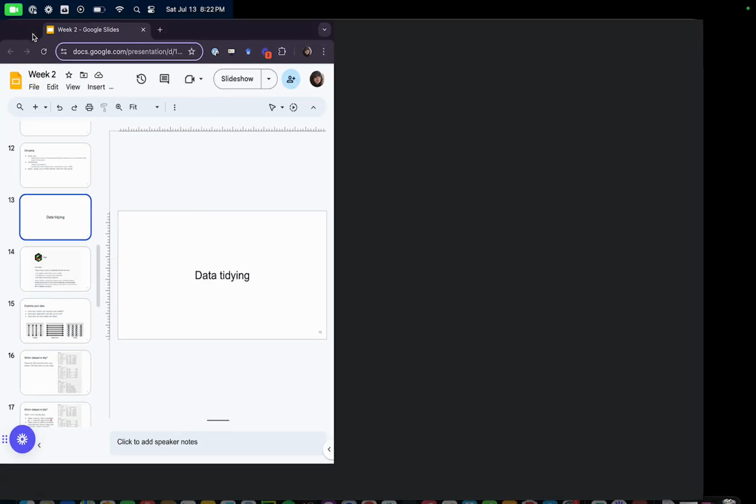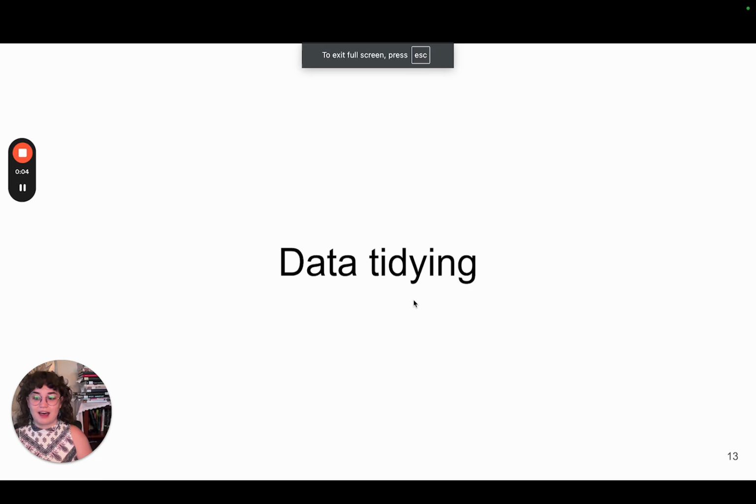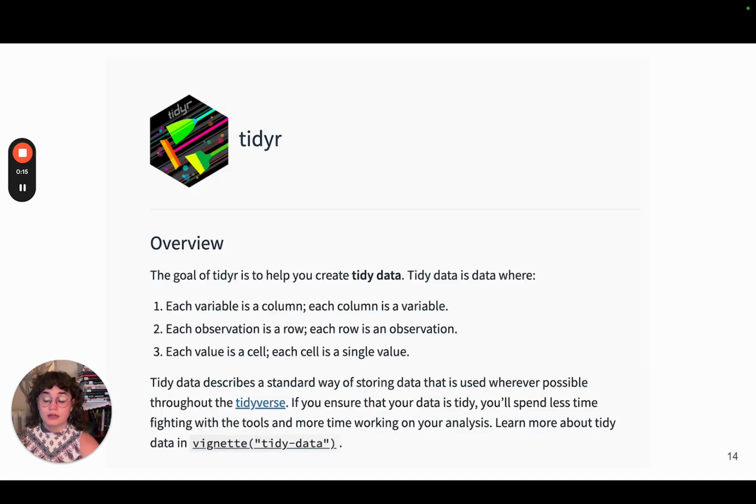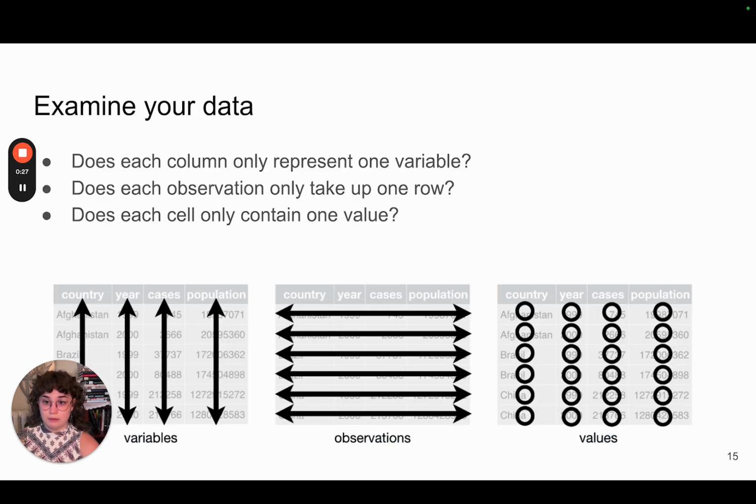All right, folks, video 2 of the week is data tidying. So once we get our columns changed, we've renamed columns, made those things make sense, now we need to get our data into tidy format. tidyr is the tidyverse package that we're going to use for this. Again, we remind you, each variable is a column, each observation is a row, and each value is a cell, just like this visual. So our first step when working with data tidying is examining your data.